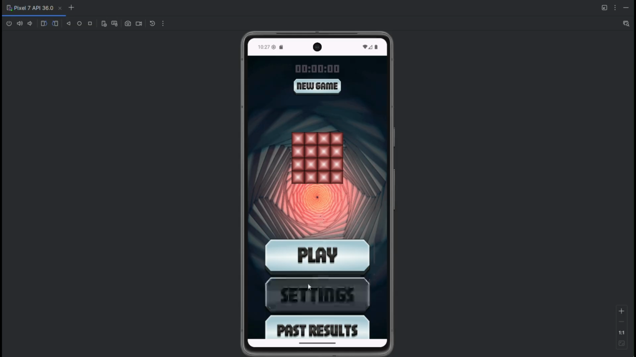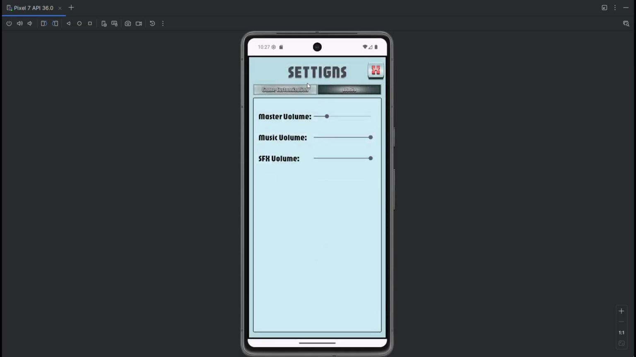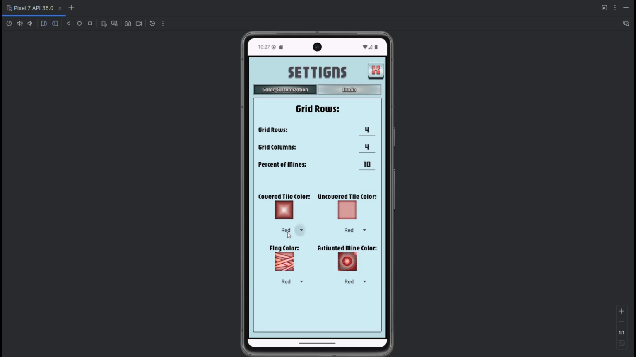The tiles are red right now because of the way I made them, because that's what the settings were like last time. So let me put these all to default. Actually, I might change it up a little bit just because I like the way these look.